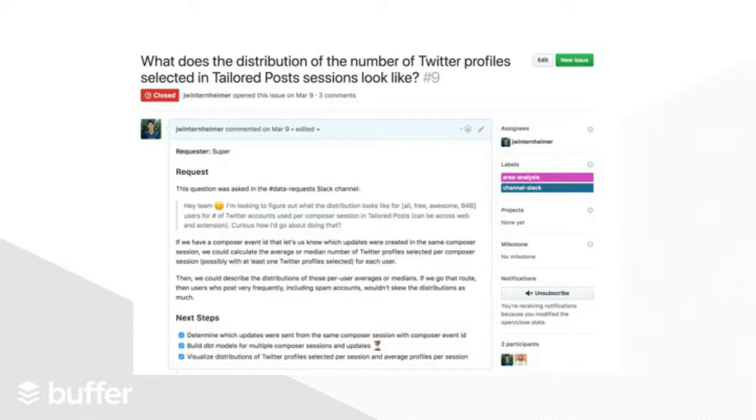He was only asking because of a recent policy change that Twitter made to fight spam and restrict automation on their platform. We were no longer going to allow people to schedule tweets in multiple profiles in a single composer window, and Super was curious about the impact of that change on our users. This GitHub issue was continuously updated throughout the analytic process and was eventually closed when the question was answered sufficiently.